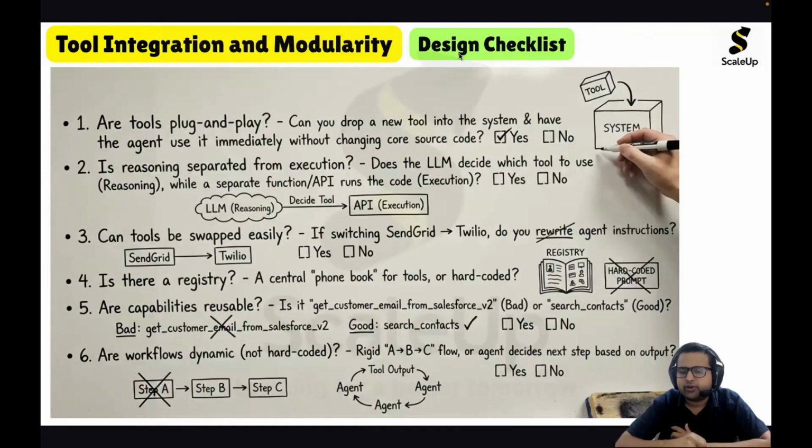You should make use of a tool registry rather than hard coding the tool information in a system prompt. The capabilities should be reusable, so the tools we use should be generic, wherein we should be able to reuse them. And the workflow should be dynamic. It should support dynamic orchestration.